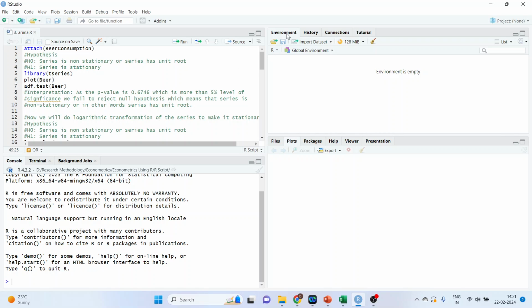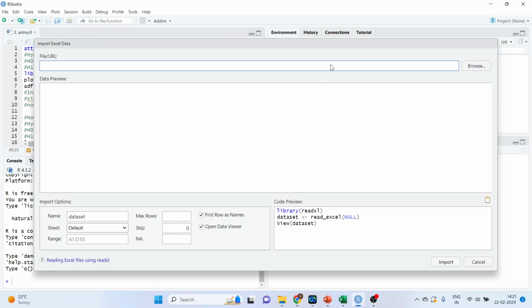The first thing which I have to do is import the dataset from Excel.